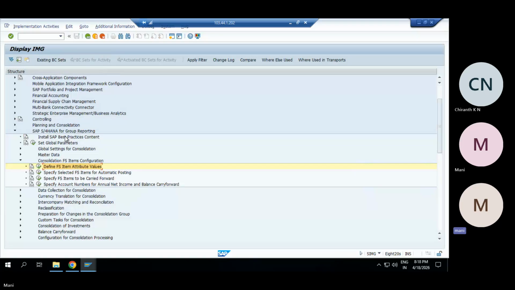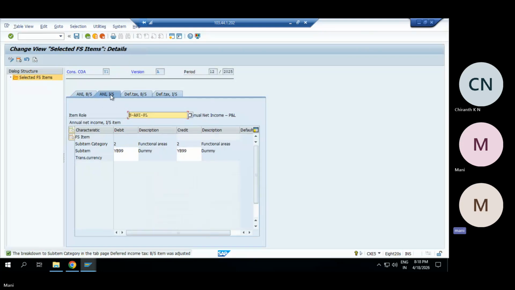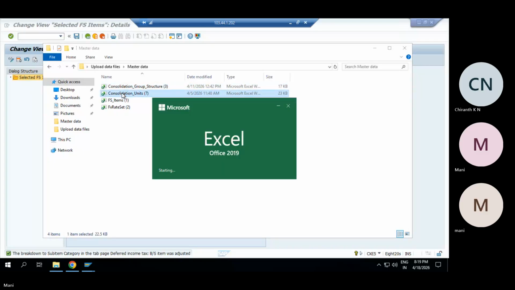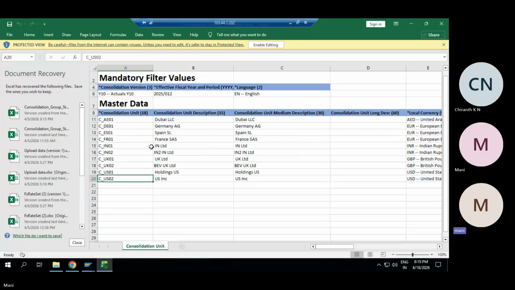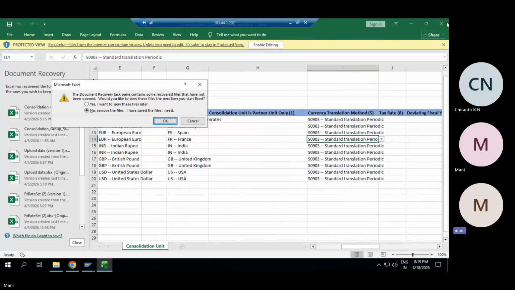Then what happens is we assign in my selection, specify selected FS items for automatic postings. This is my version. For balance sheet item role, this sub item. For P&L, YB99. So this is what it will basically check. It will check 915 in your data. Also, it will check further.